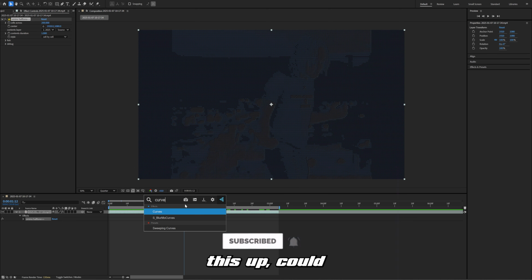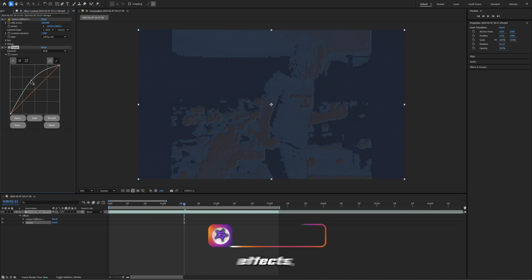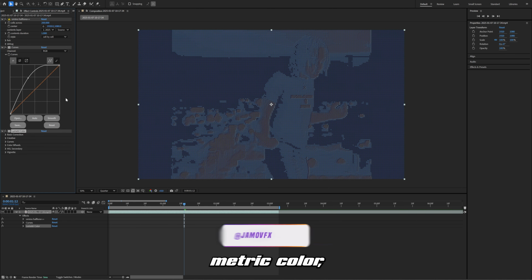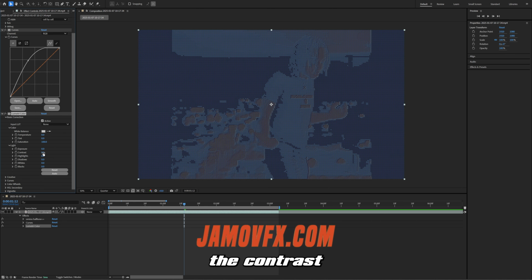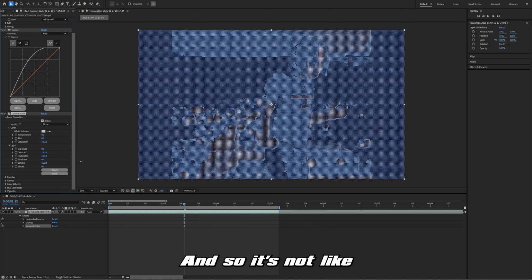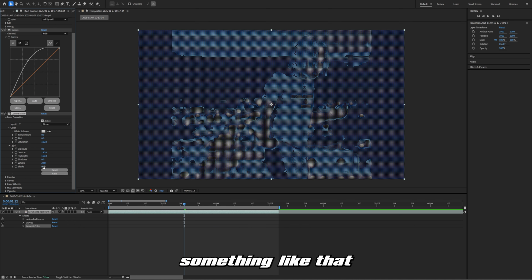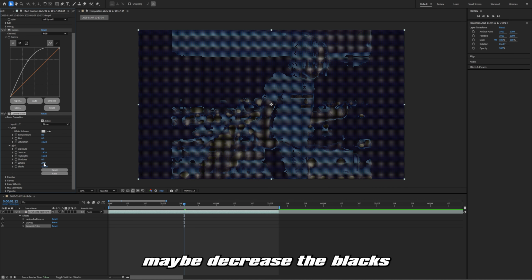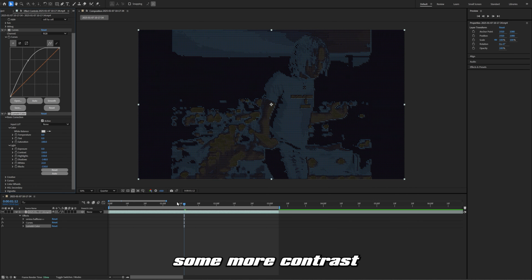And then if you just want to brighten this up, you could obviously add on the curves effect, add on some Lumetri Color, and then blast up the contrast and highlights just to bring this alive a little bit, so it's not super dark. Something like that. Maybe decrease the blacks and then decrease the shadows to create some more contrast.